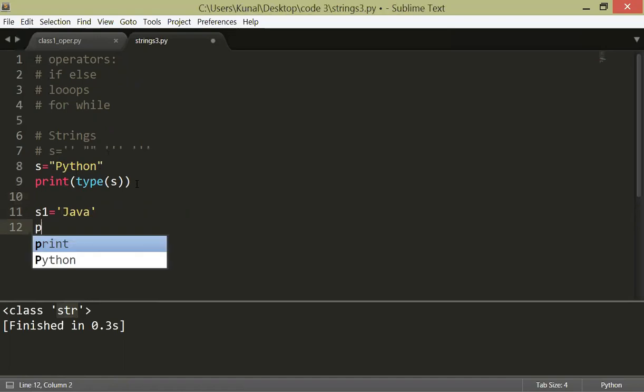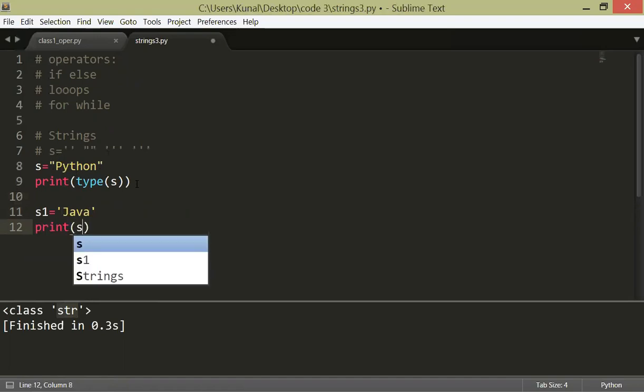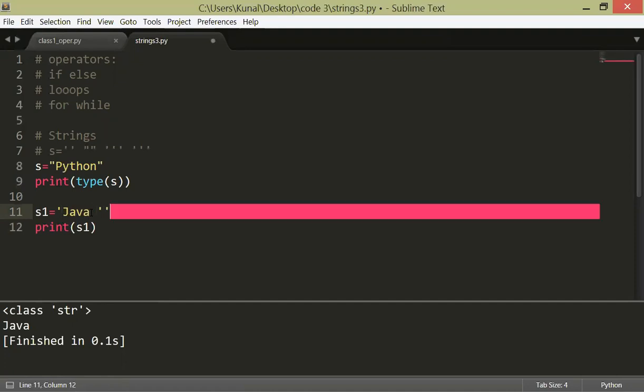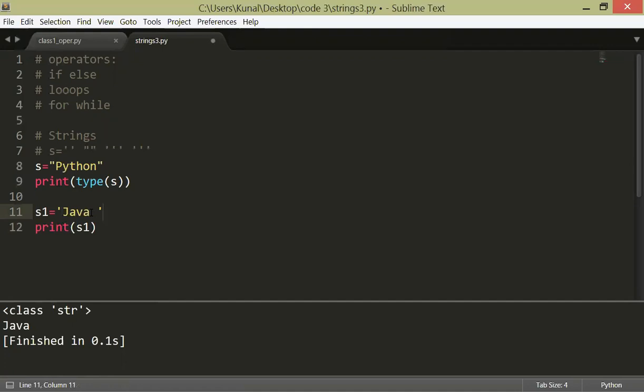Let's say Java, print s1. I can use single quotes. The reason they allow both single quotes and double quotes is if you want to print a quote inside your single quotes or double quotes. Let's say I use single quotes again, and I want to add "Python string".